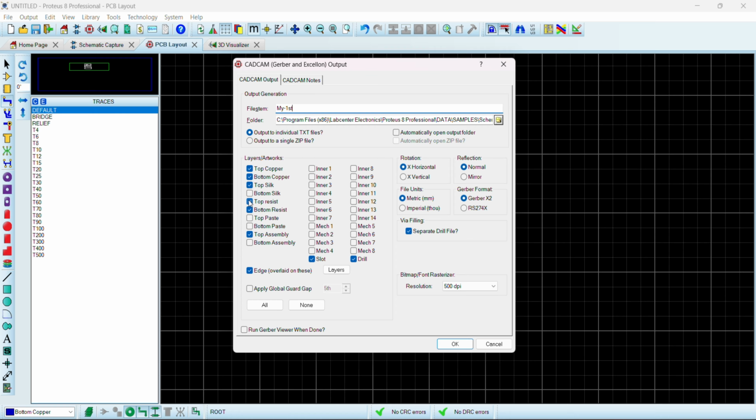In that way, our components are attached on the top side. Top resist, bottom resist. We don't have a bottom resist. Okay, but if it's selected, it's not a big deal. Top paste, bottom paste. Okay, it's not selected. Top assembly. And after that, it shows these different slots and drills are chosen. Make sure Gerber format RS274X is chosen here. Okay, and resolution 500 dpi, it's good. And then click on OK here.